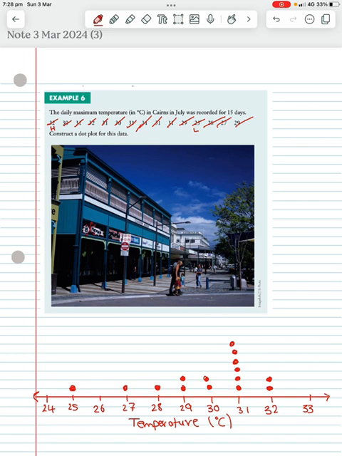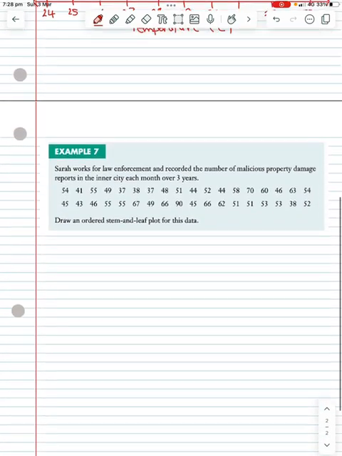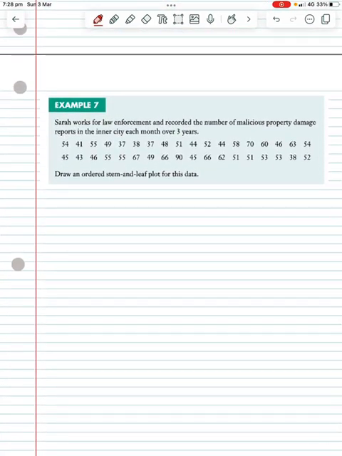So dot plots are for really small sets of numerical data where they're close together like this. You don't want them too spread out. So that one's pretty straightforward. If we move on to our next example, we're going to look at a stem and leaf plot.